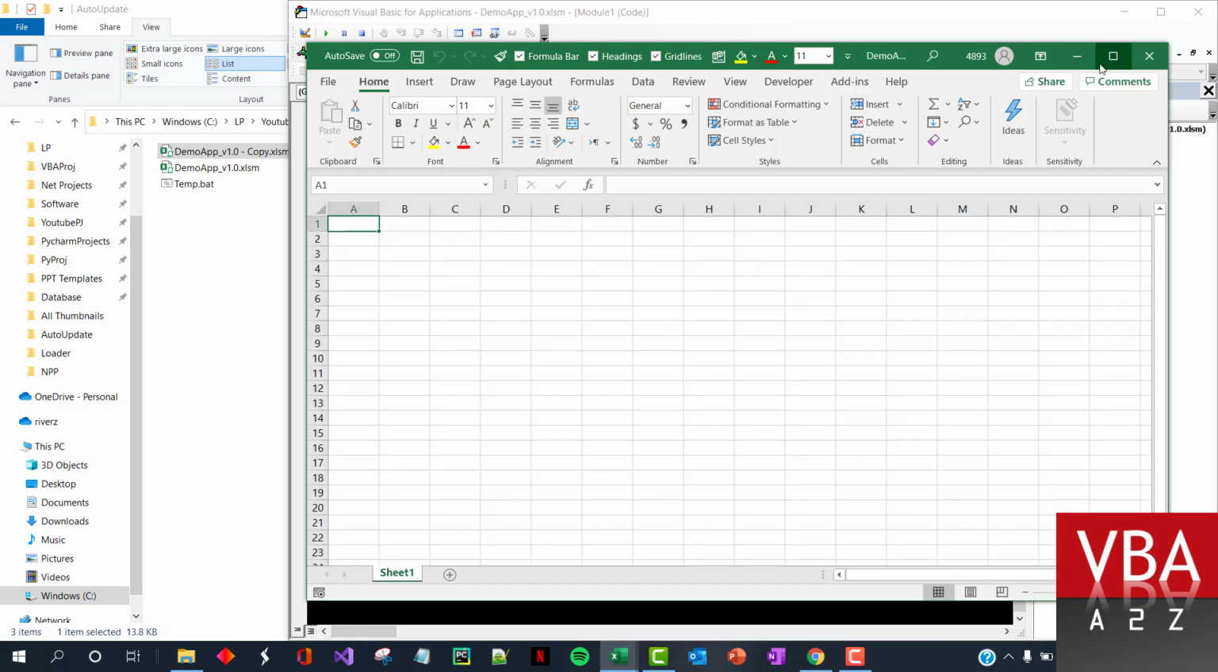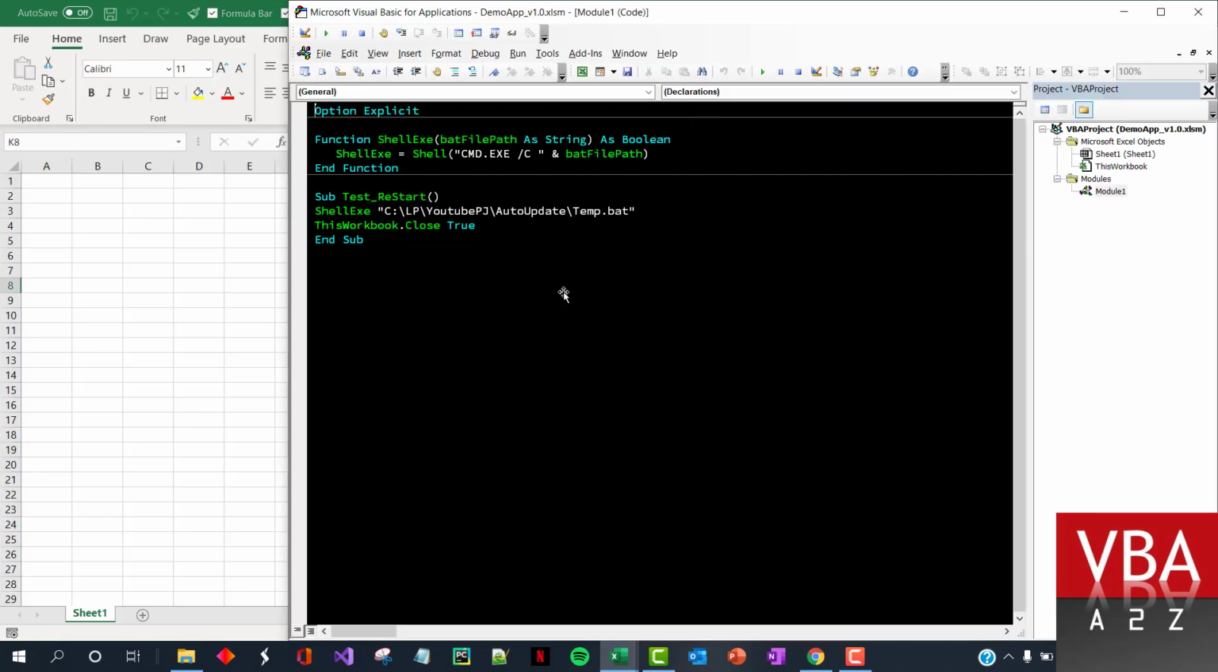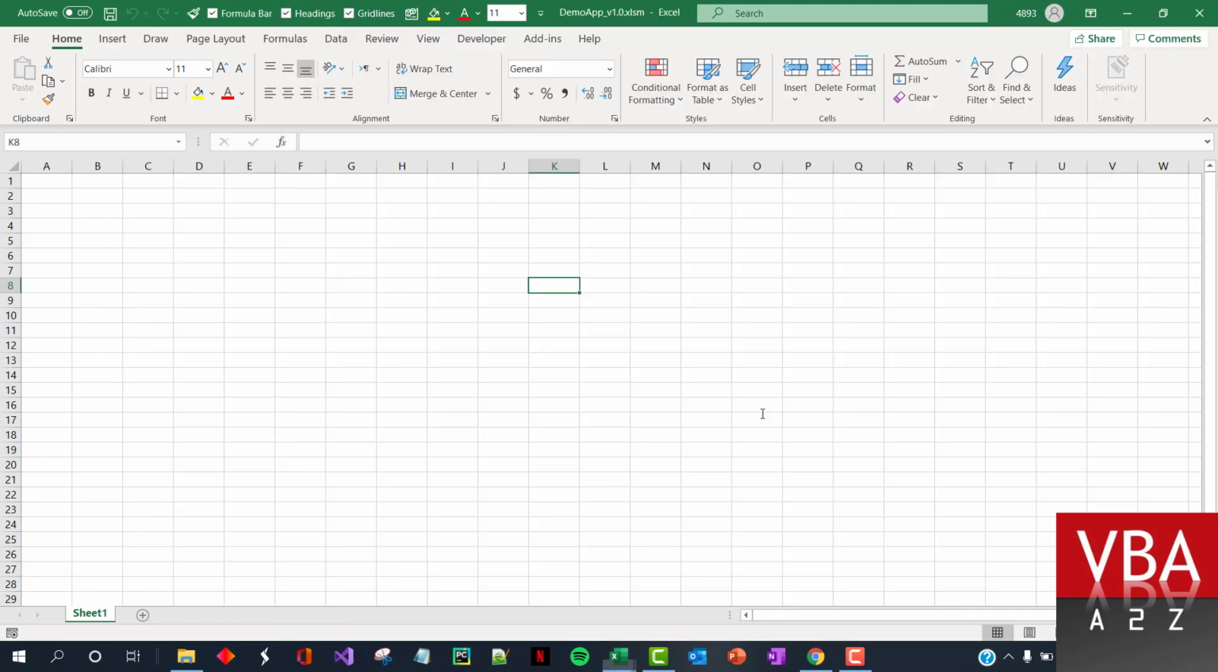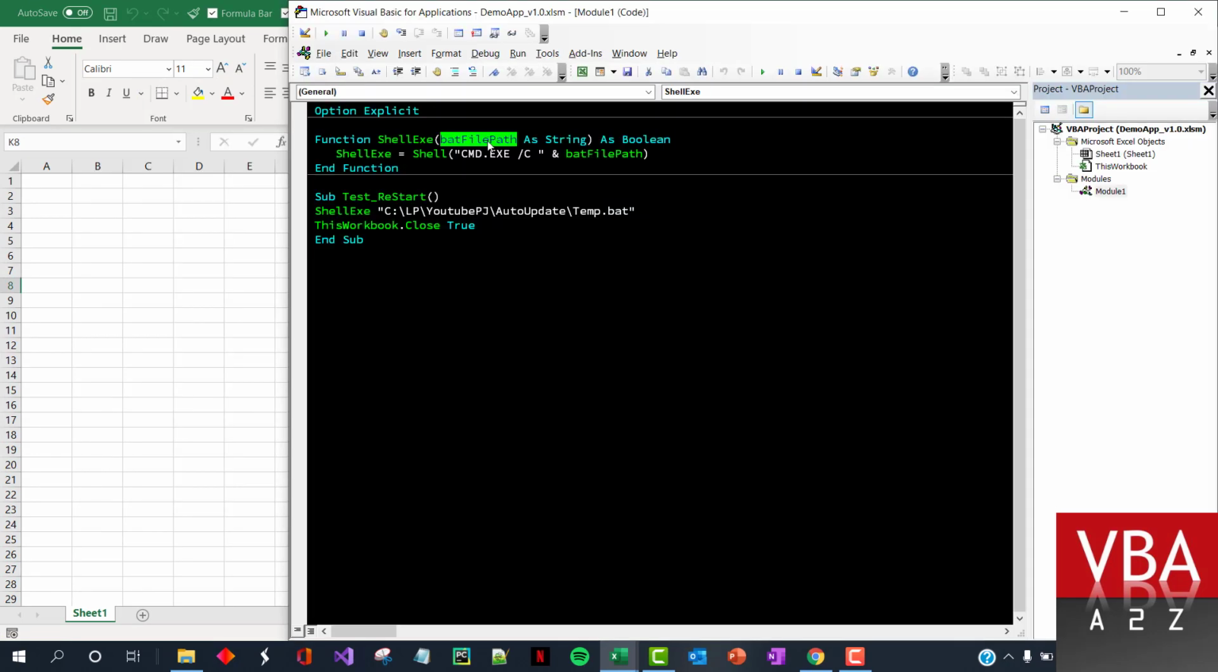And here is our file restarted itself. Okay, so that's how you can do a restart. Again, this part is dynamic. You can be dynamic. It doesn't have to be the same file.